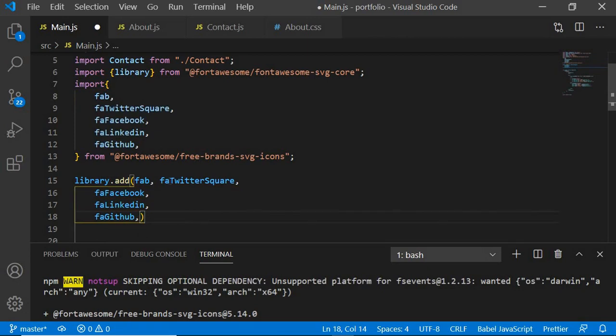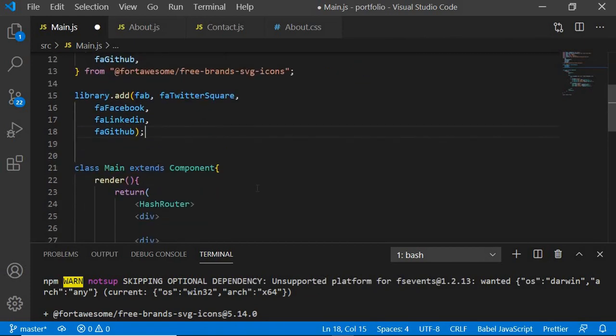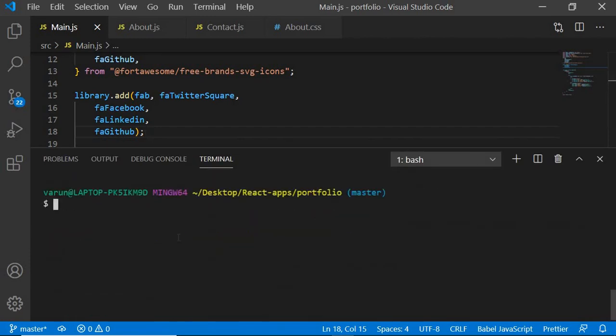Alright, so all of them are in here. That's about it. You can put a semicolon, save it. Now let's npm run and start our server development. Obviously it will not come because we have not put it in any of our components.